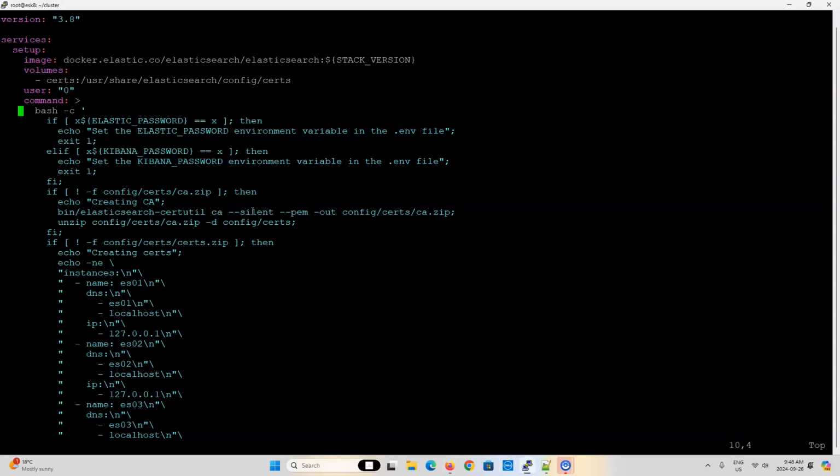But let me just quickly go over what this bash script does here. First thing we do is make sure that there is an Elastic password in the environment file. If not, exit. Make sure we have a Kibana password. If not, then exit. And before we can run Elasticsearch, we need TLS certificates. And those TLS certificates need to be signed by a certificate authority. So we need to create the files for the certificate authority first. And the certificate authority files are the private key and a TLS certificate.